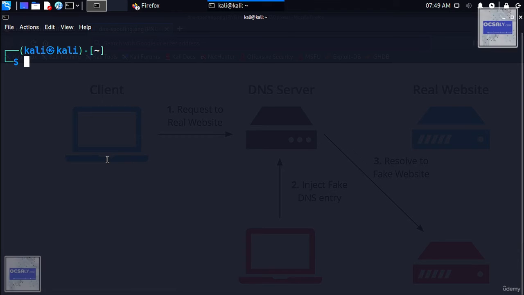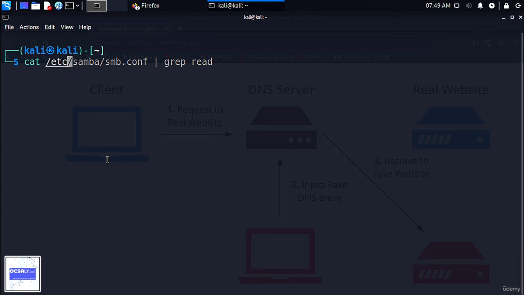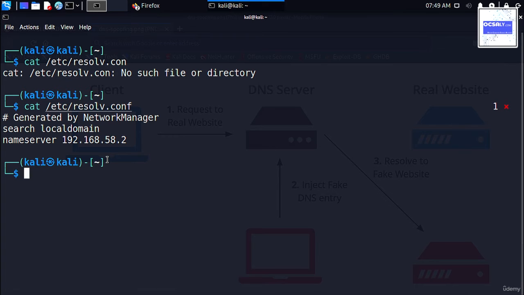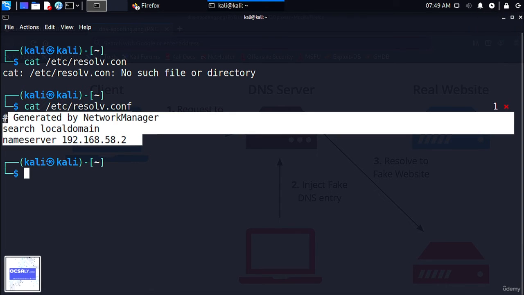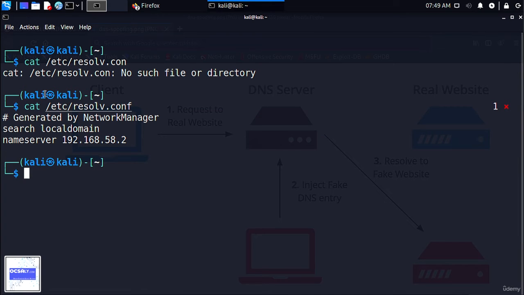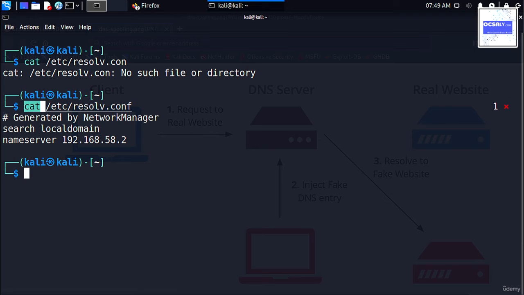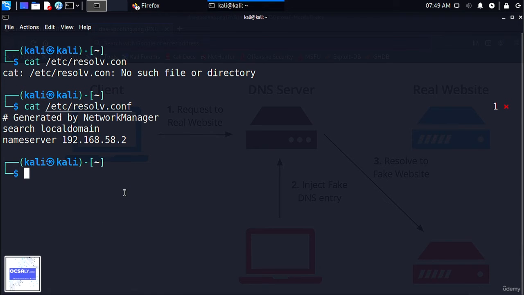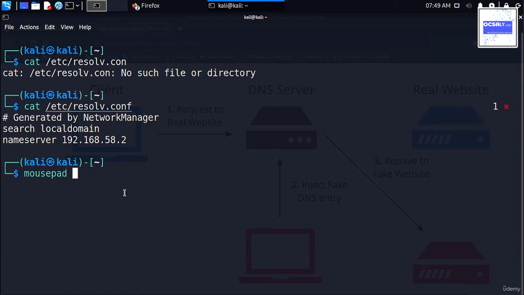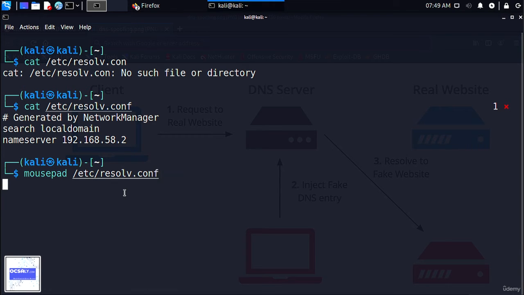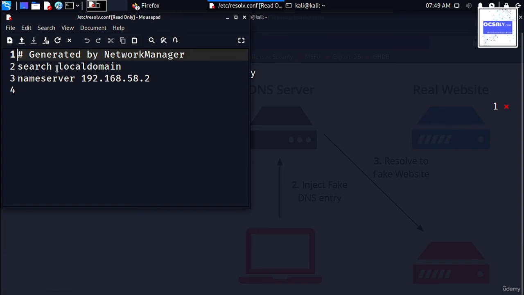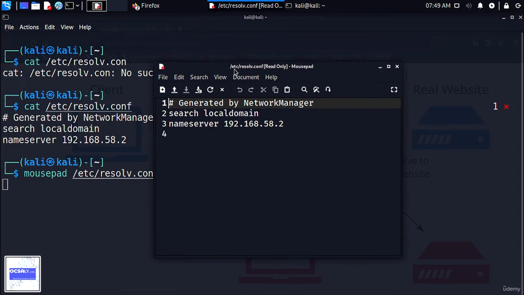To do so, you will edit a plain text file named /etc/resolv.conf, as you can see here. This is just a small file. As you can see, we read it with the cat command. So let's open it with Leafpad. Actually, it's not Leafpad, right? Mousepad /etc/resolv.conf. Here you will see that there are 4 lines.